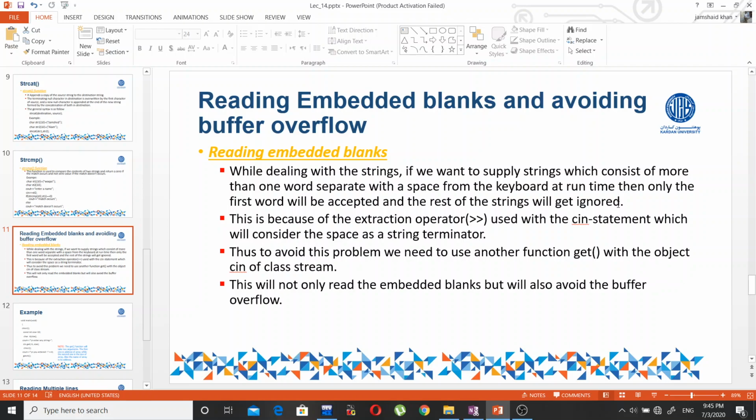Remember, just like we have used the puts or gets function, this is because of the extraction operator, this operator. Because when we use this operator with the cin object, it will consider the space as a string terminator. Here, when you use the cin object and also the extraction operator, because of this, it will accept the space as a string terminator. That's why the second word will not be printed.